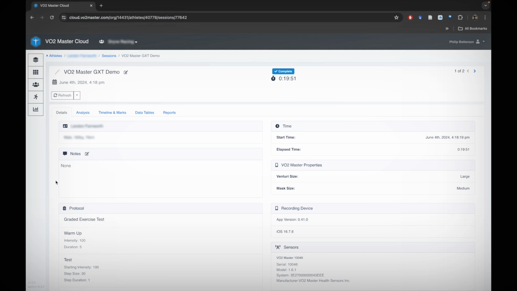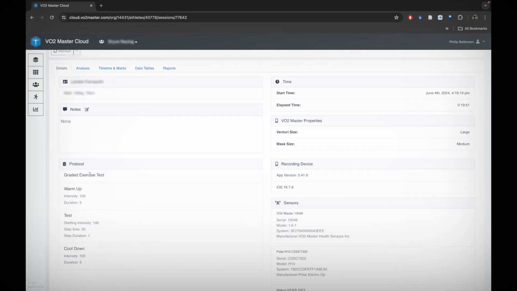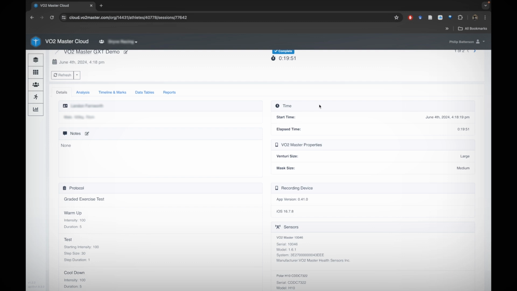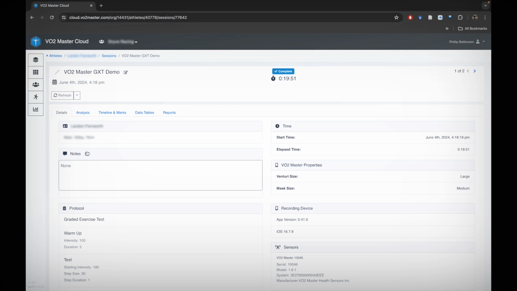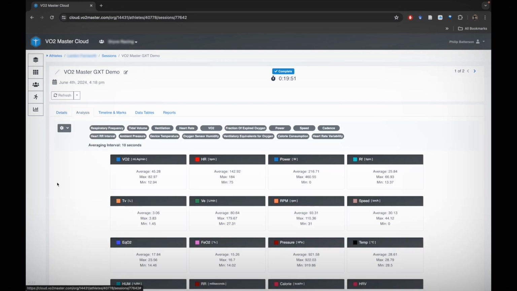And then you can see there is a lot of information that you can look at within a testing session. We can look at all the details from the protocol to the time to the VO2 Master properties, recording devices and sensors. We can add notes if we want to. We can click on the Analysis tab and we can start to analyze the data a little bit further.